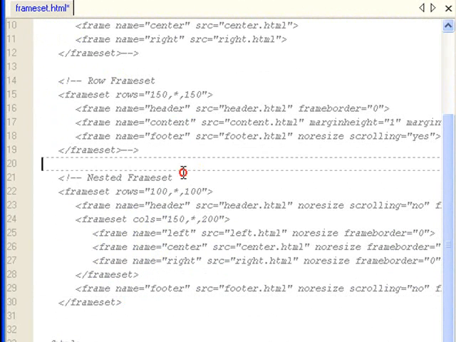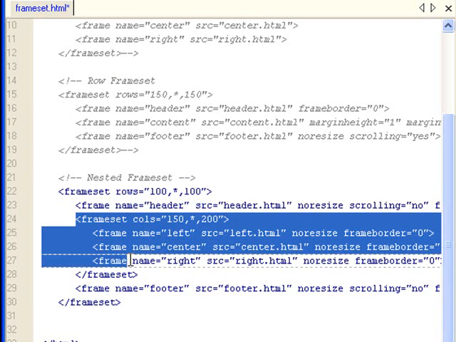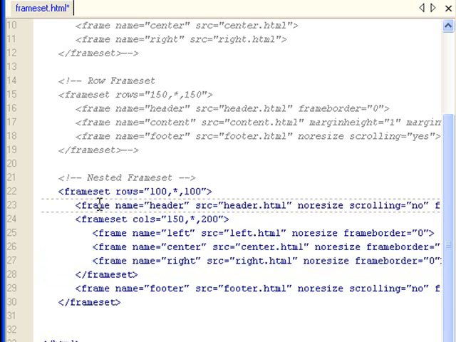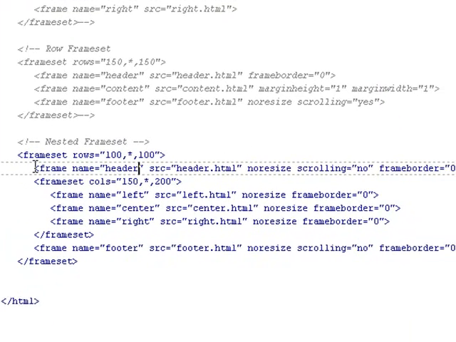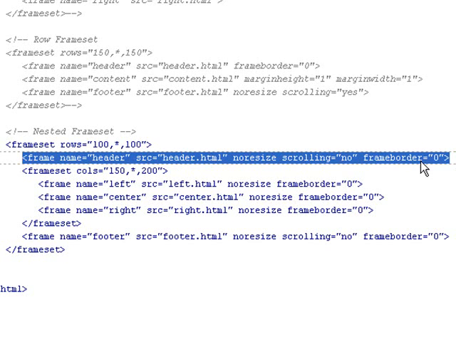You can actually nest your framesets to first have rows, then within the rows you can have another frameset that has columns, or vice versa, or however you want it. But I did this because I want to mimic the layout of a usual website where you have a header, a footer, and the content with different number of columns. So I made the header row, header frame, that sources header.html. No resize, scrolling is no, frame border to zero. This time you won't see any borders.